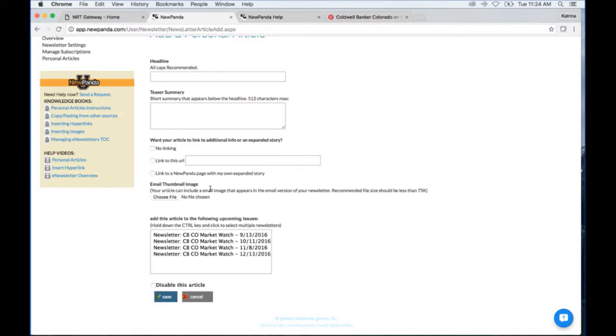It says your article can include a small image that appears in the email version of the newsletter. Recommend the file is less than 75K, so not a real big image on there as well. And you can start adding your article.